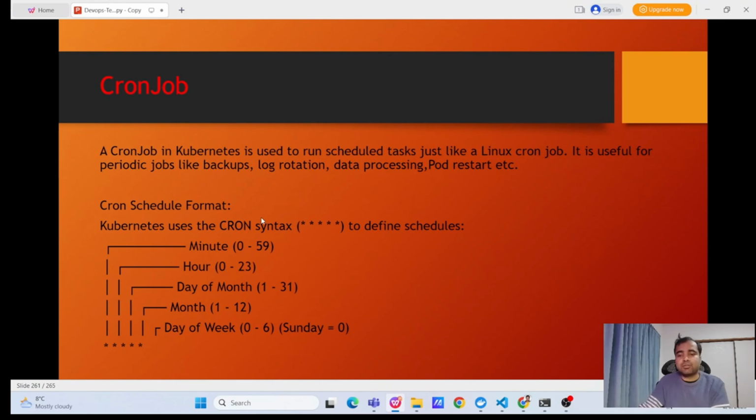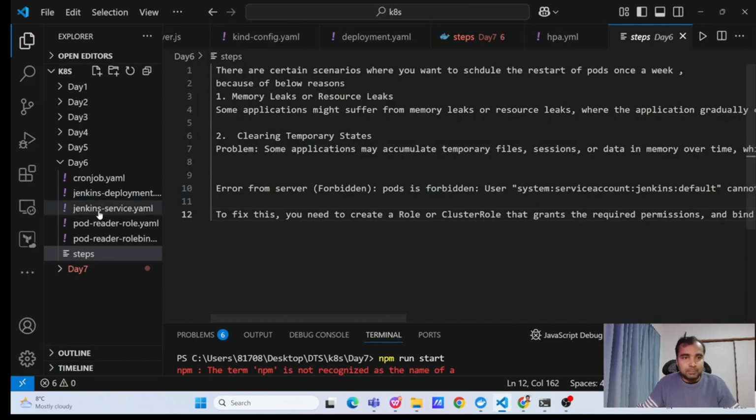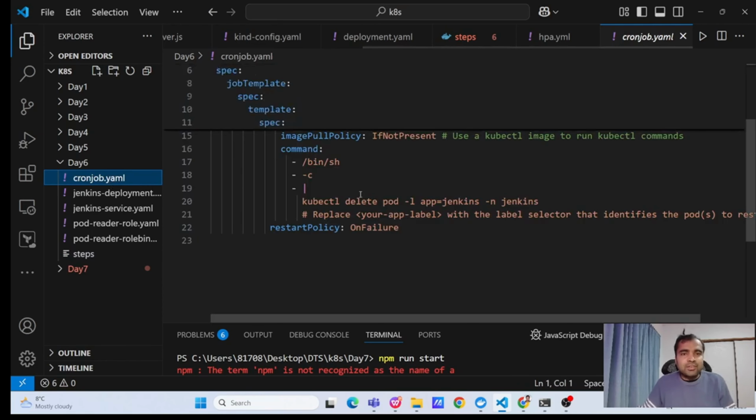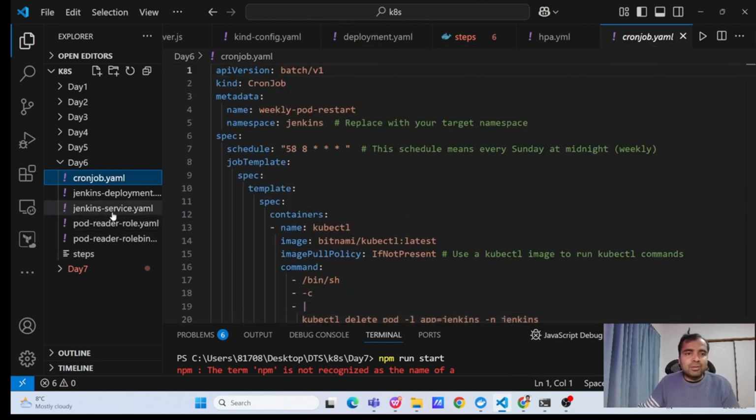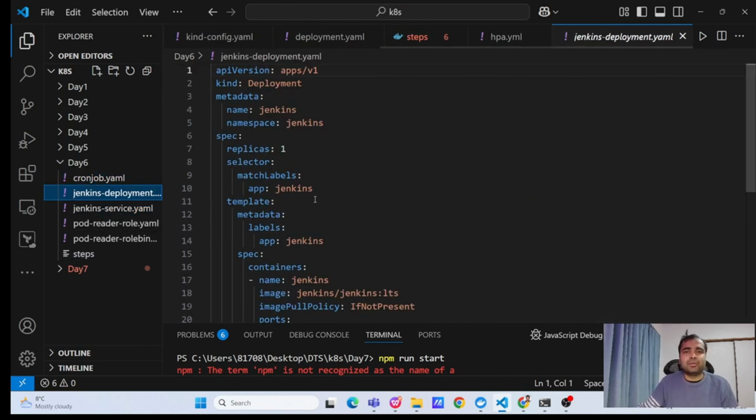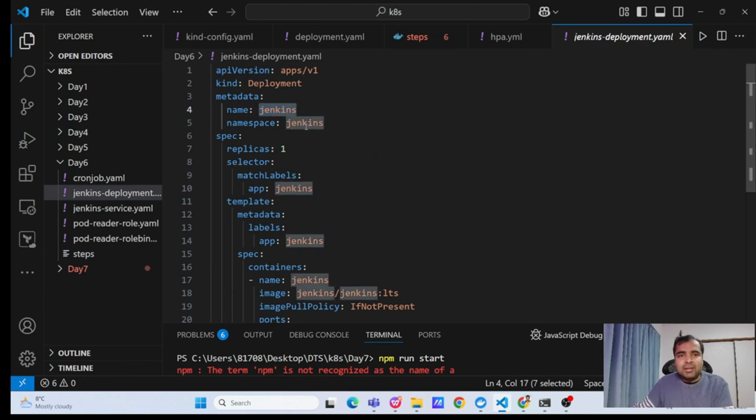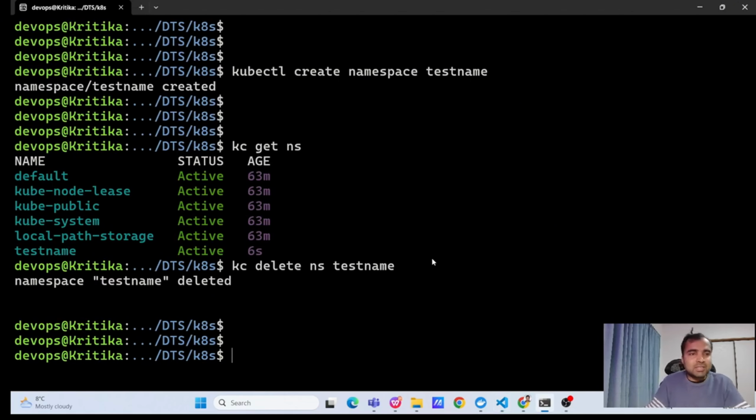So this is the cron job format. Now, as you understood these things theoretically, let us go and do everything practically. So first thing, we have to create a deployment. So what deployment I want to do? I just want to create a deployment and its name is Jenkins and I want to create it in the Jenkins namespace. First, let us see we have Jenkins namespace here or not.